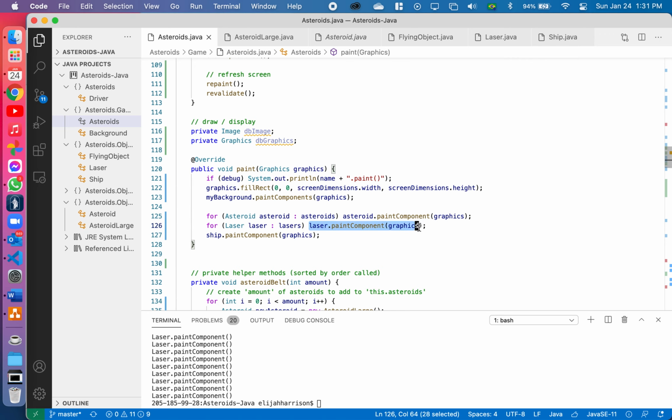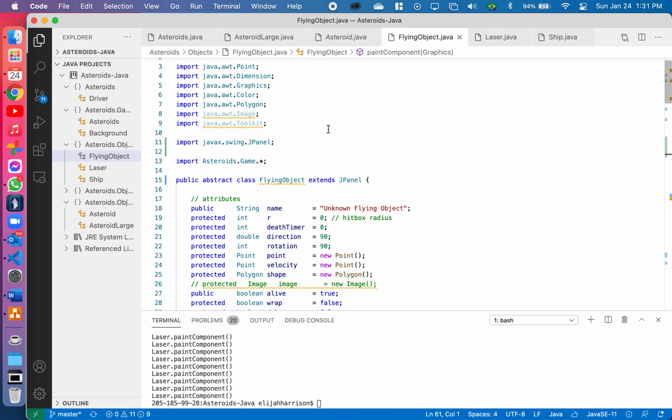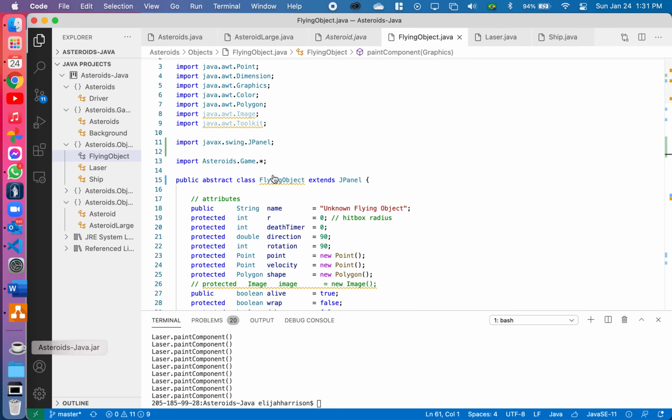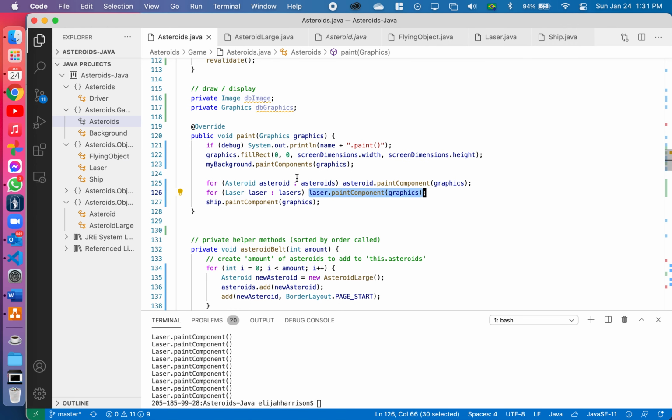Each component, each flying object is a J component. It was a J component. It works the same as JPanel. It's kind of heavy. I'm actually amazed that that's working. Maybe I should change that to J component, but for the sake of the video, I will not do that right now. It is functioning.